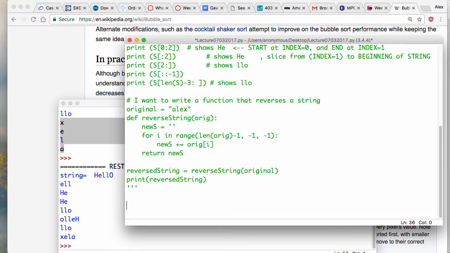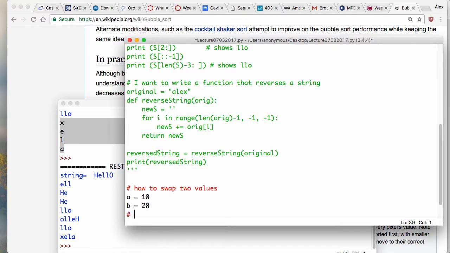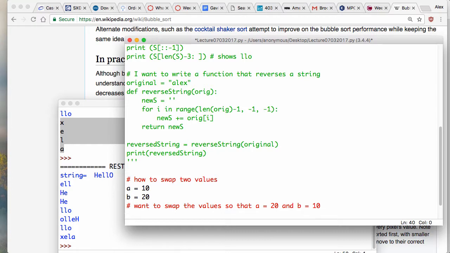Anyway, first of all, let me show you the swap business, how to swap two values. Let's say I have my value A equal to 10 and value B equal to 20. What I want to do is swap the values so that A is equal to 20 and B is equal to 10. Can you tell me how to do that?